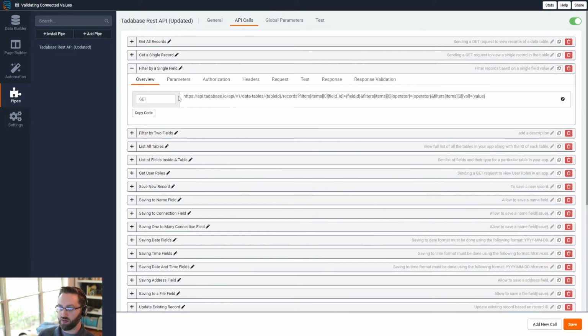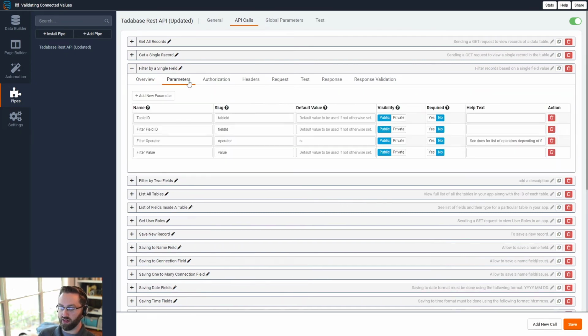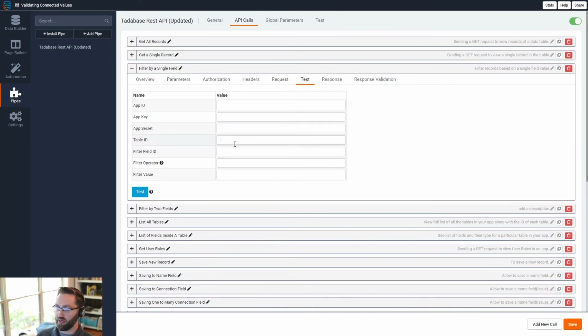Okay, so we are going to do a GET request into the table that we want, where we're going to search by the field that we want, and what the value is, and the operator is. There's a bunch of predefined parameters here that we're going to use. Since we have all this information, the table ID we've already copied and pasted, so we have our table ID. The field ID is just email.